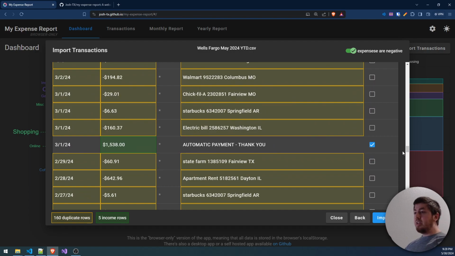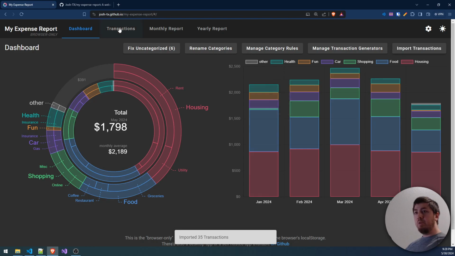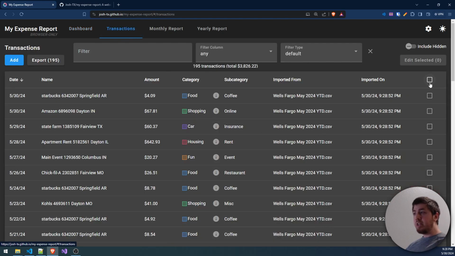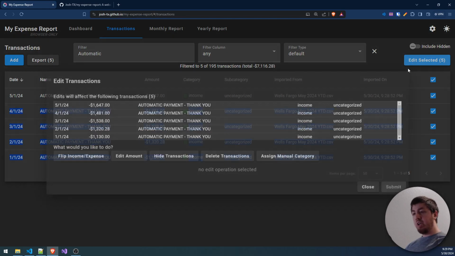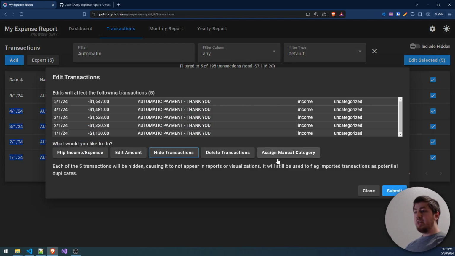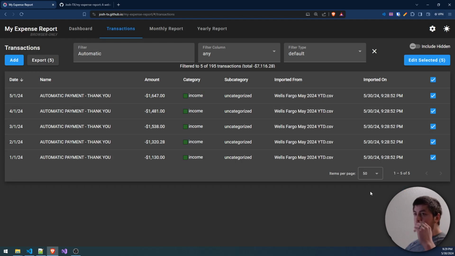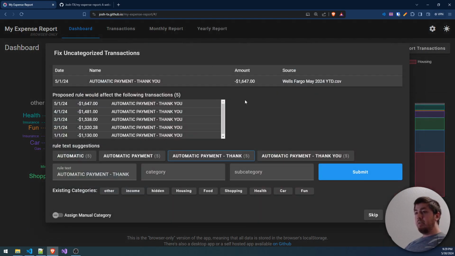So for that reason, it's actually not ideal to delete transactions. Instead, what you would want to do is hide the transactions. So if I go automatic, those 4 that I deleted are back. And so instead of deleting, hiding transactions is better because it will still be used to flag imported transactions as potential duplicates. Although instead of manually hiding them, an even better approach would be to have a category rule that is assigned to the hidden category.